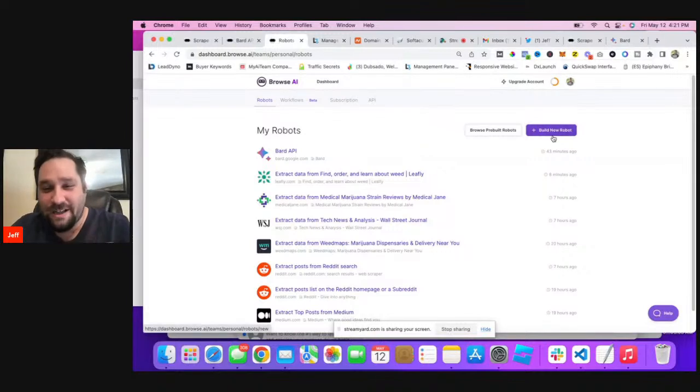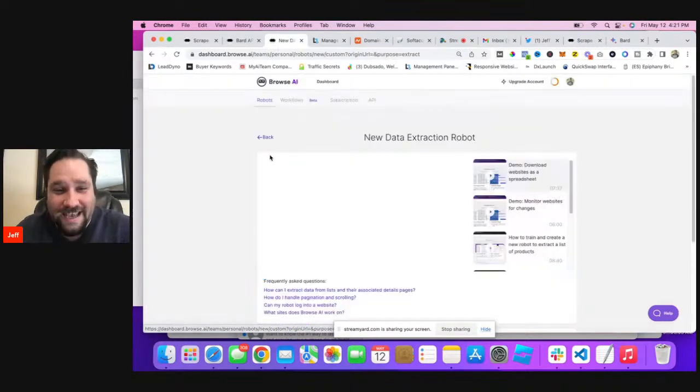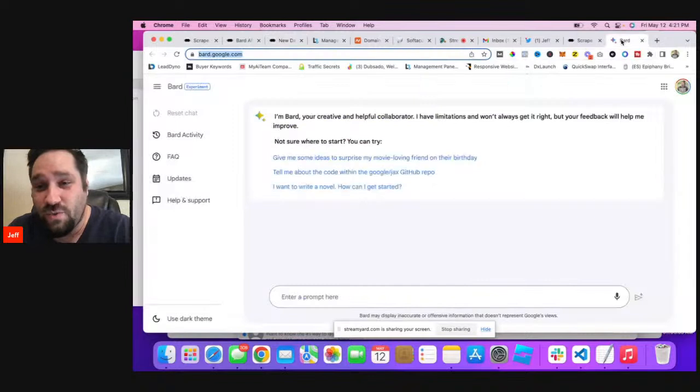All right, so here's what we're going to do. We're going to click build new robot, and we're going to say extract structured data. And we're going to go down here. And what you want to do first is sign up for Bard, at bard.google.com.